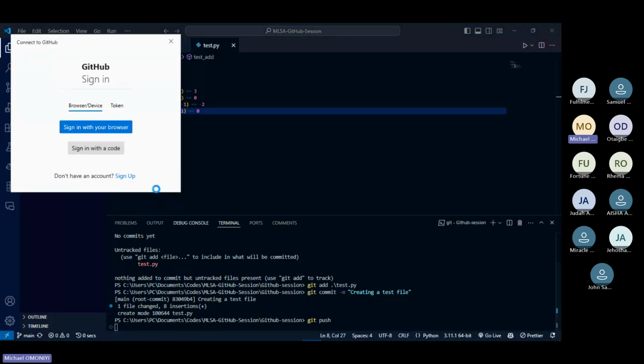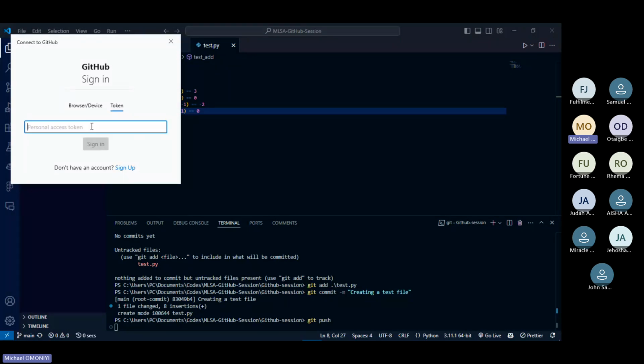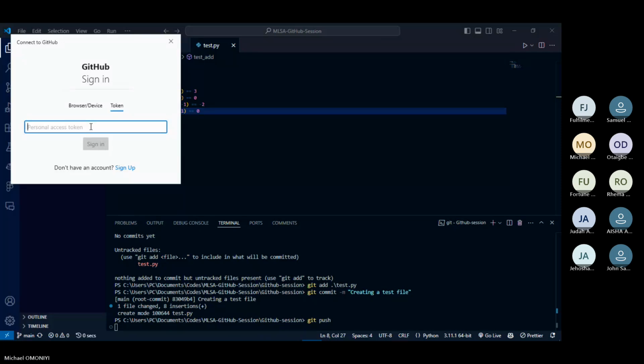It's asking me to sign in with my browser. Once you're able to do this, you sign into your browser, you get the token, or you input your token. You know I mentioned the token before. Once you input the access token, you'll be able to push to that GitHub repository. It's a form of authentication, so that not just anybody can push to your repository. So once you follow the process and you push, the files you created here will be shown on the GitHub repository that you created.